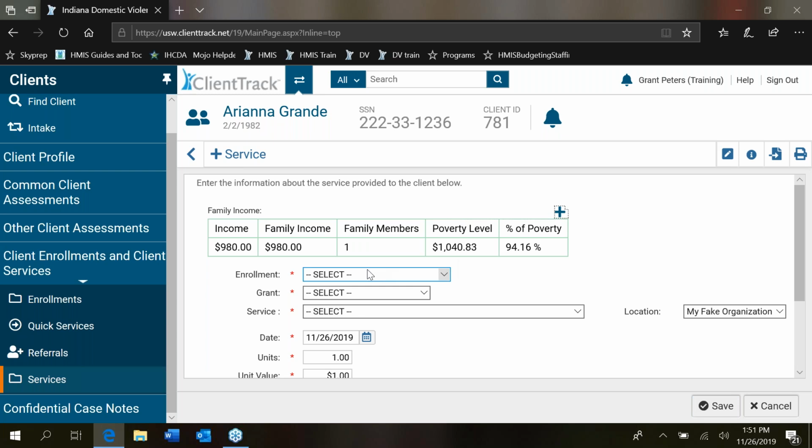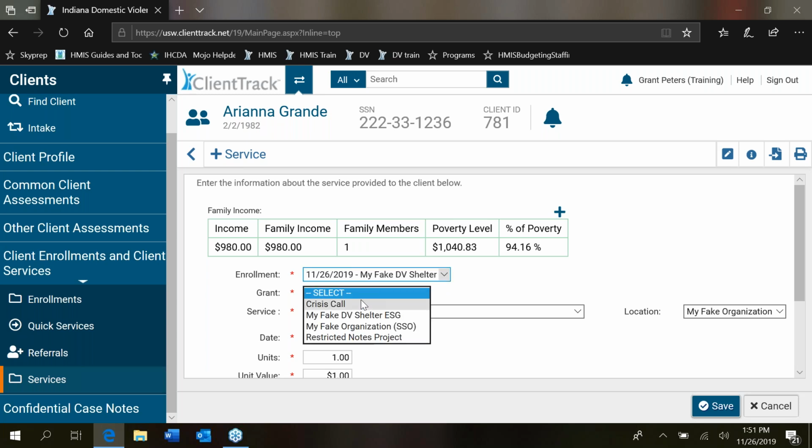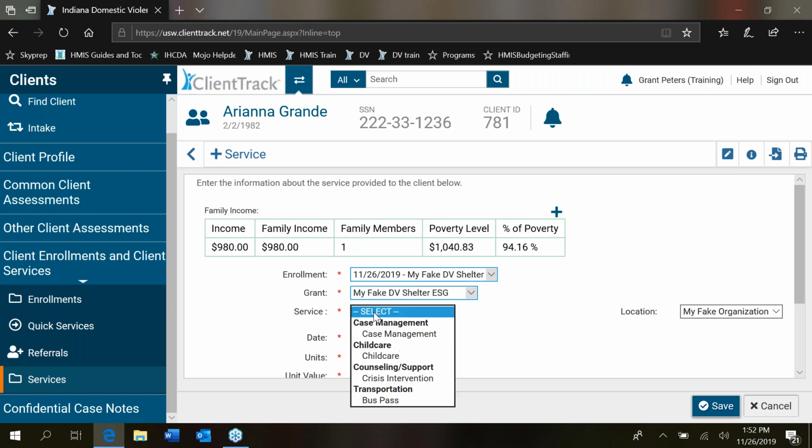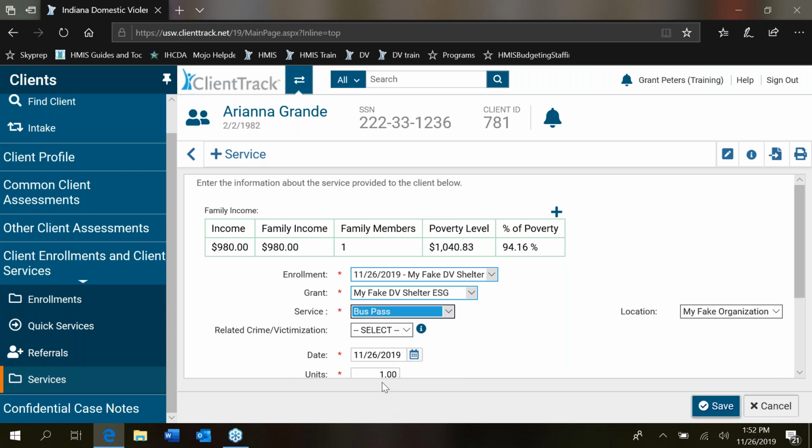This screen looks a bit different from the case notes screen where you added a service previously, so we'll walk through these fields. Click on Enrollment, choose the enrollment. Click on the grant and choose the appropriate grant. Then Service. The related crime or victimization is not required.